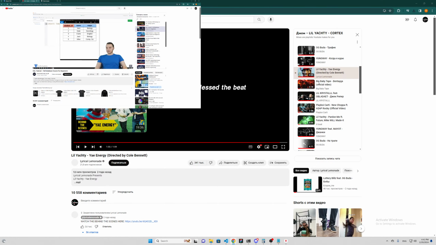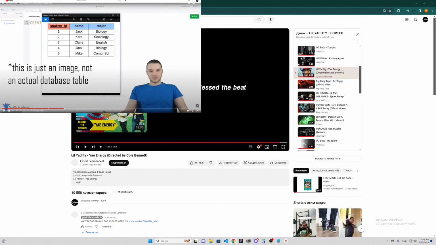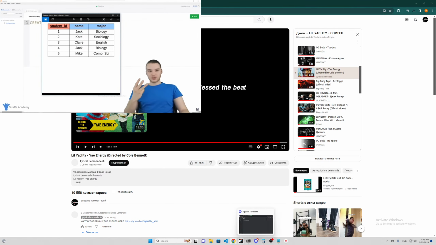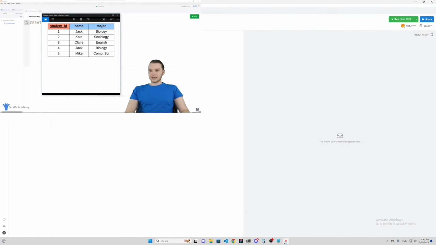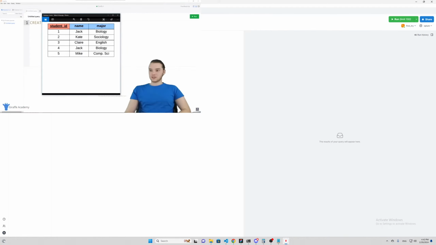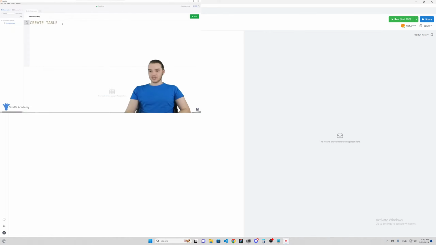I actually have a database table set up over here. You'll see it's a student table, and it's storing just a list of students, like maybe in a college or university. There's three things that we're storing about this student: the student's ID, the student's name, and the student's major. So what I can do now is create this exact table inside of my database. I can say create table, we'll call it student, and you'll notice that I made this lowercase.